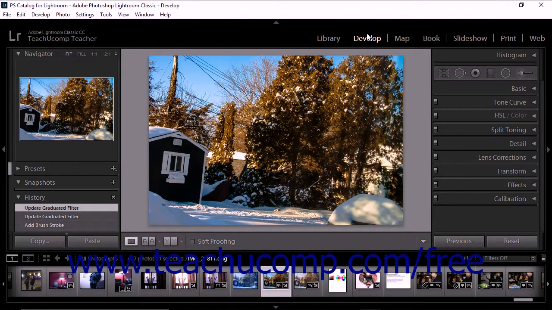www.teachucomp.com/free. In this chapter, you'll learn how to use the Book module to design photographic books. Using the Book module, you can save your created books as PDF files or as individual JPEG files. You can also upload books you create to the on-demand website blurb.com. To display the Book module, click Book in the module picker.